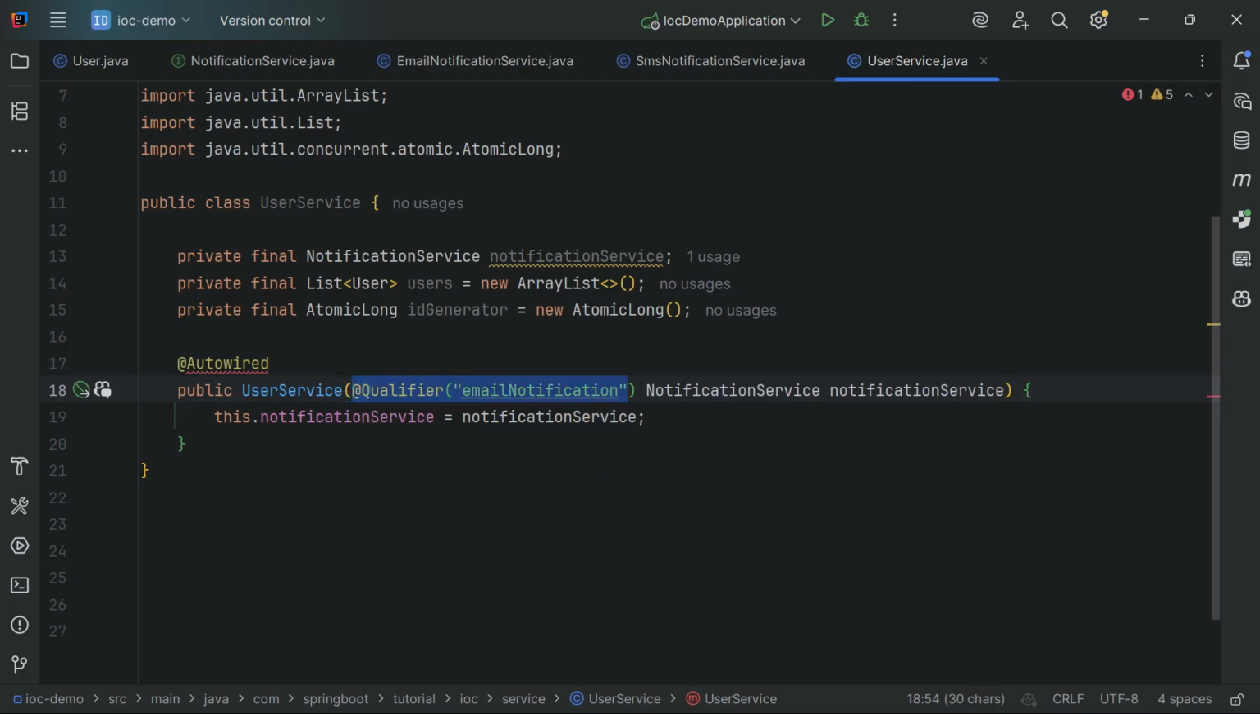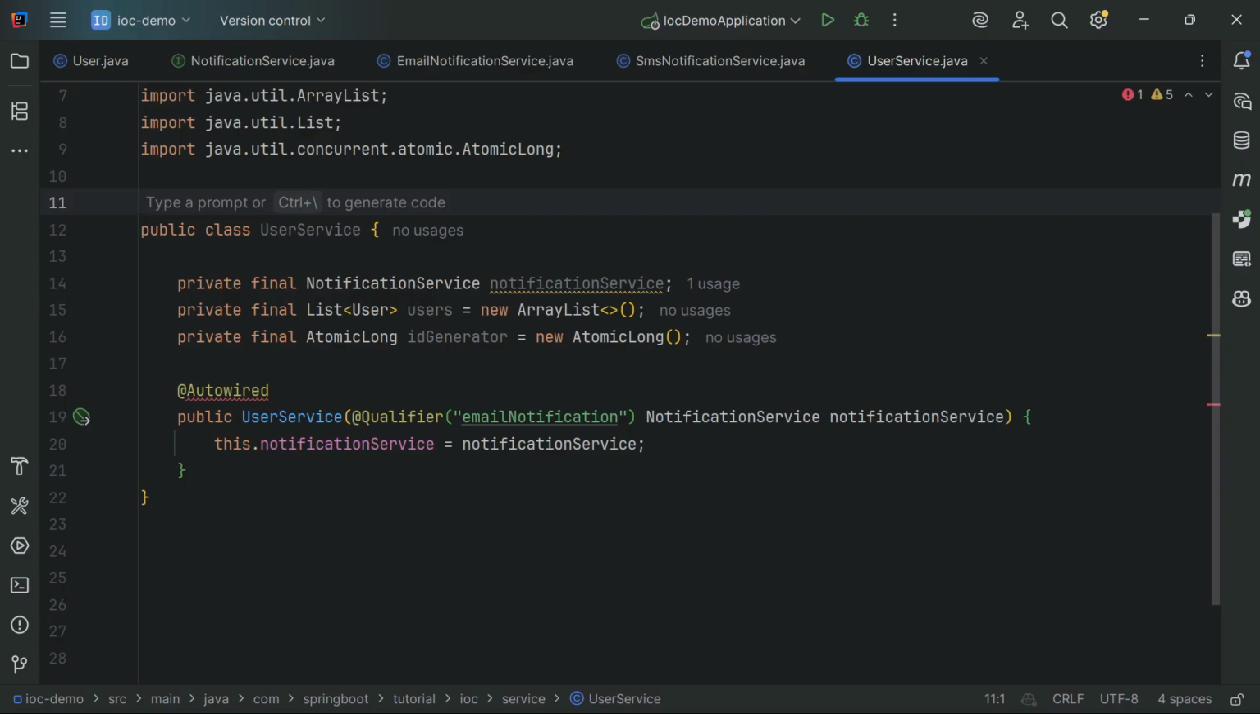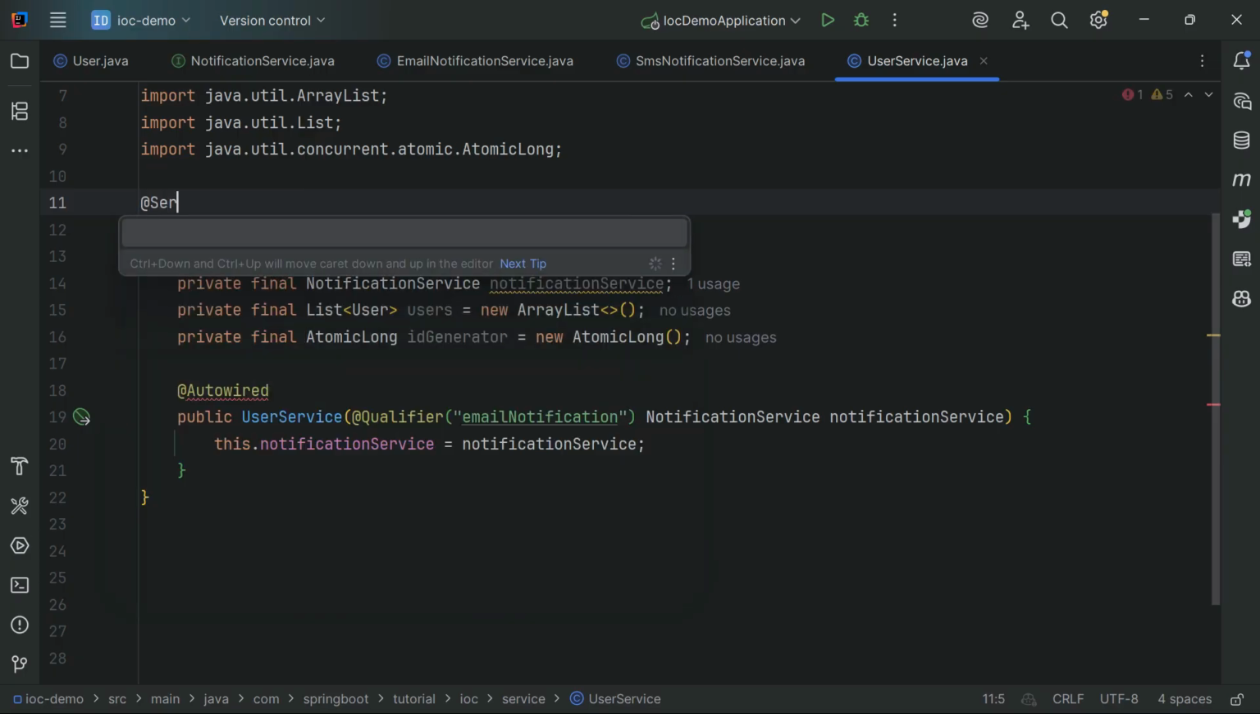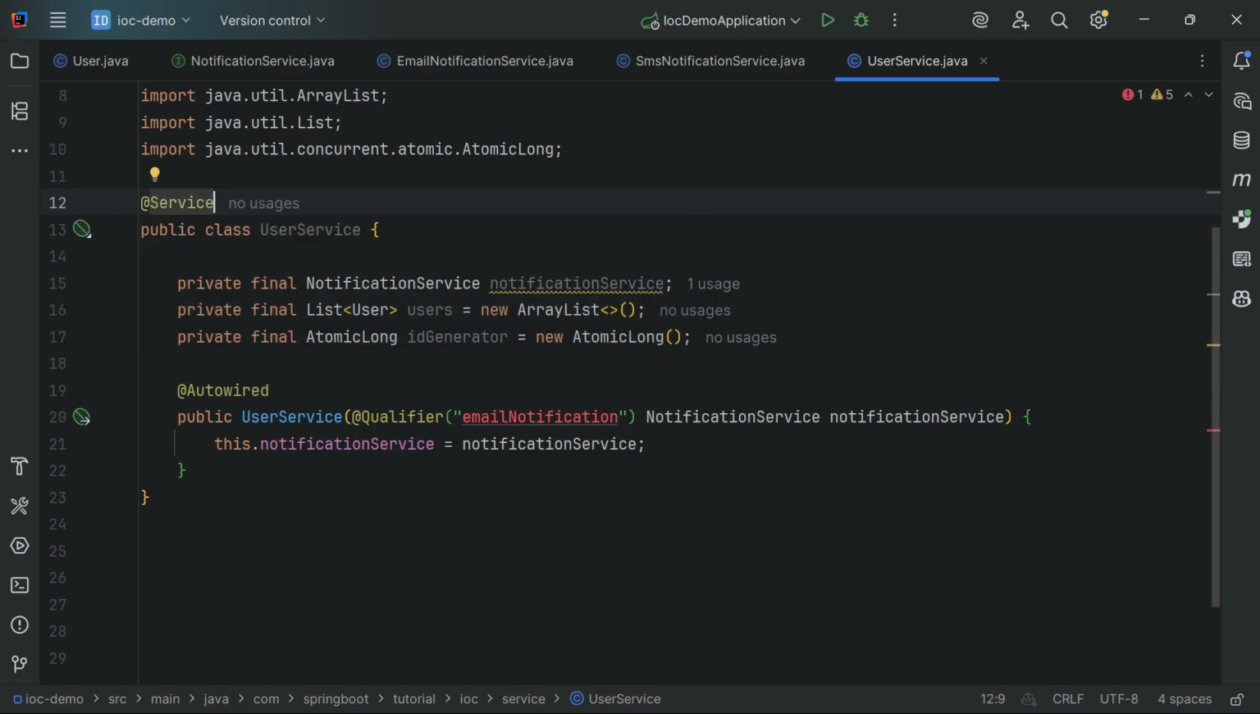We'll look at that in subsequent tutorials. So we are getting this error because we've not told Spring that this class is a service class. So we use the @Service annotation, and then the error is gone. But then we have another error here.